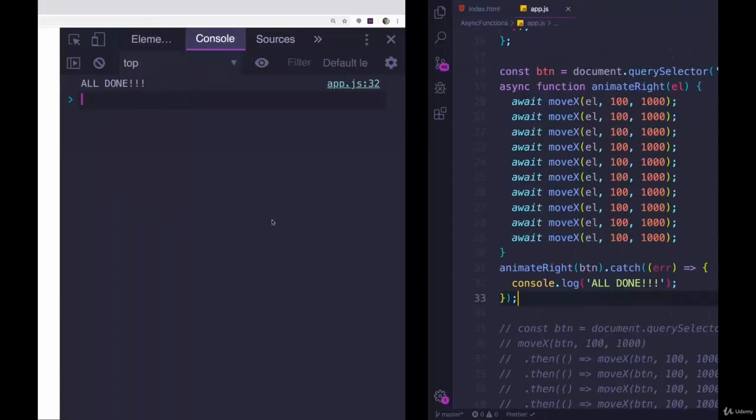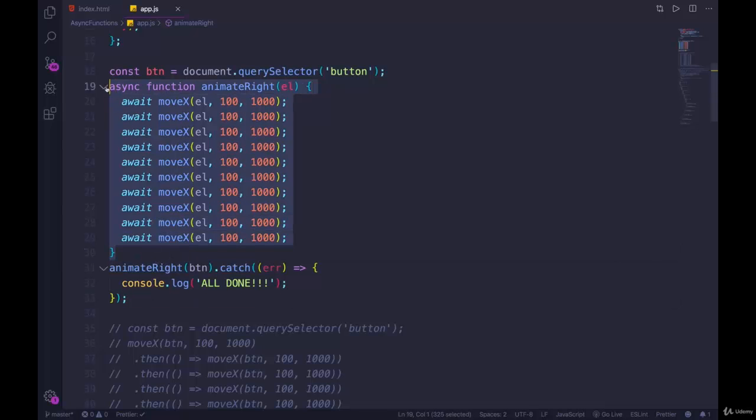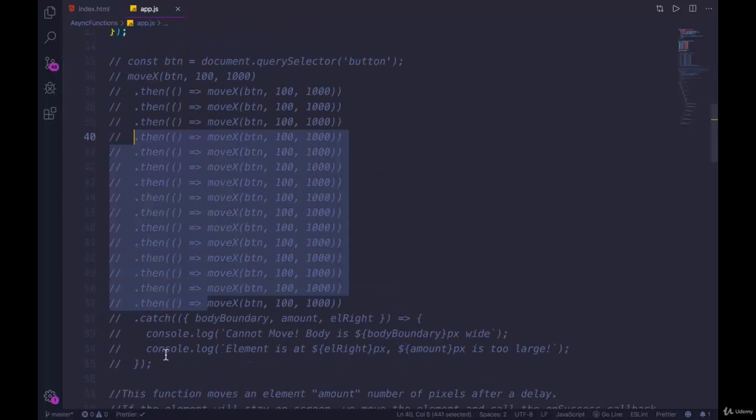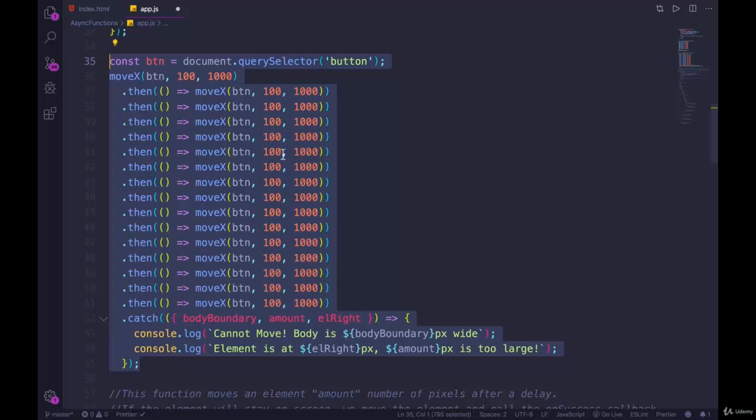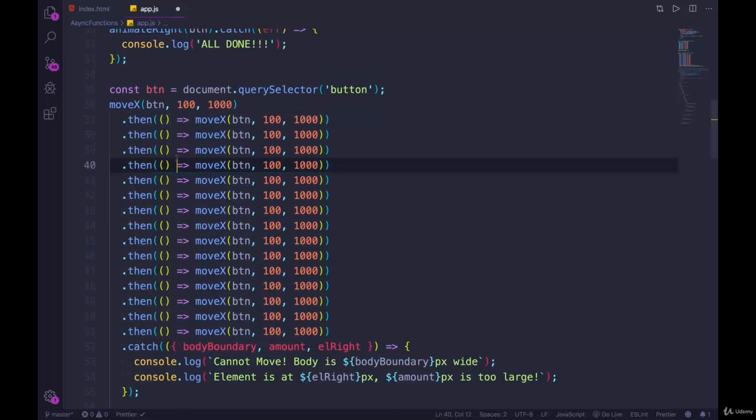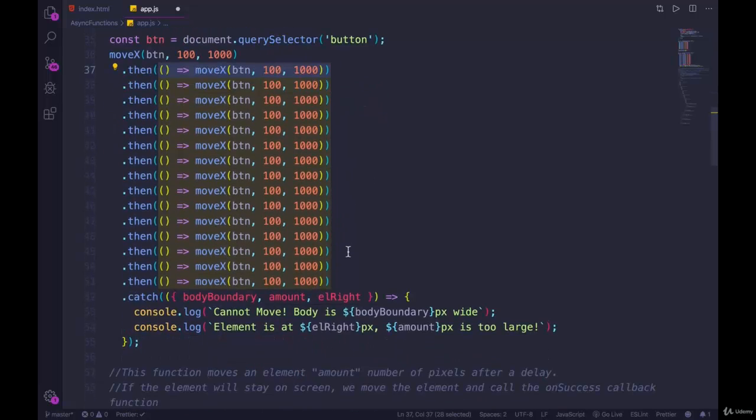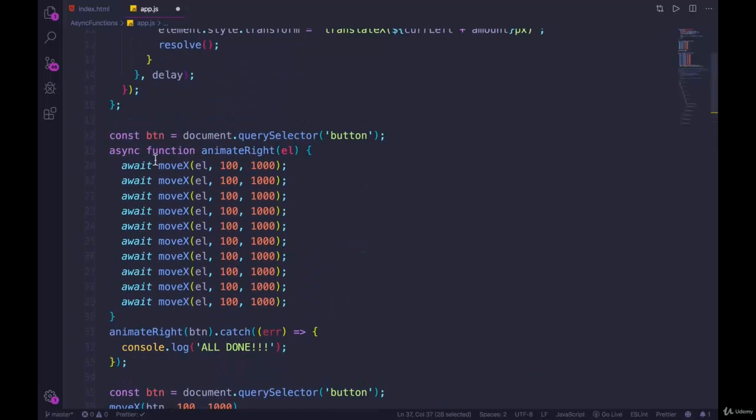Okay, continue. Awesome, and all done. Perfect. Okay, so if we take a look at this, compared to what we had here, I mean, it's not a massive improvement. We don't have to write all the .thens. We don't need these unnecessary callbacks anymore, which I think is definitely worth it. And all we have to do is add in await and async.